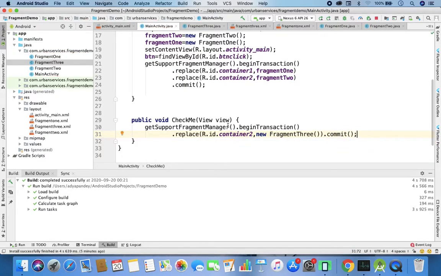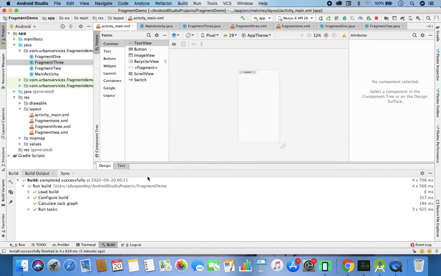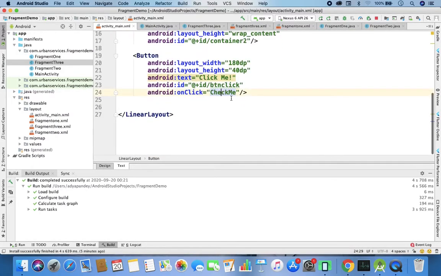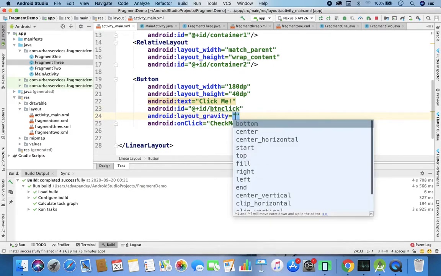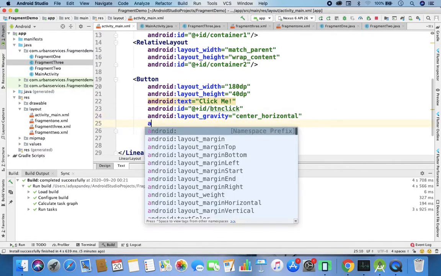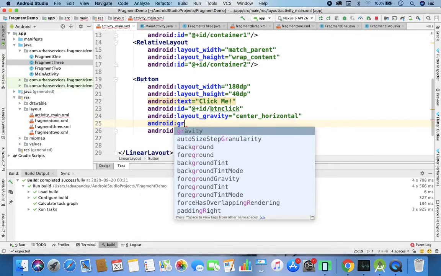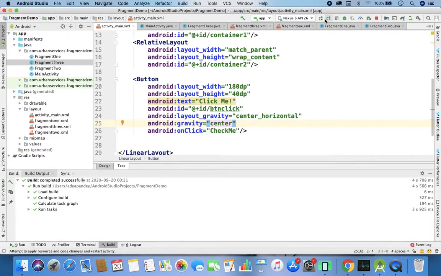So this is done. I'm going to run my application, and you'll see that when I click the button, the activity which already has two fragments will have the second fragment replaced by the third fragment. Here let me set the gravity to center, so that the button is in the center, and the text gravity also center, so that the text is properly placed in the center of the button.